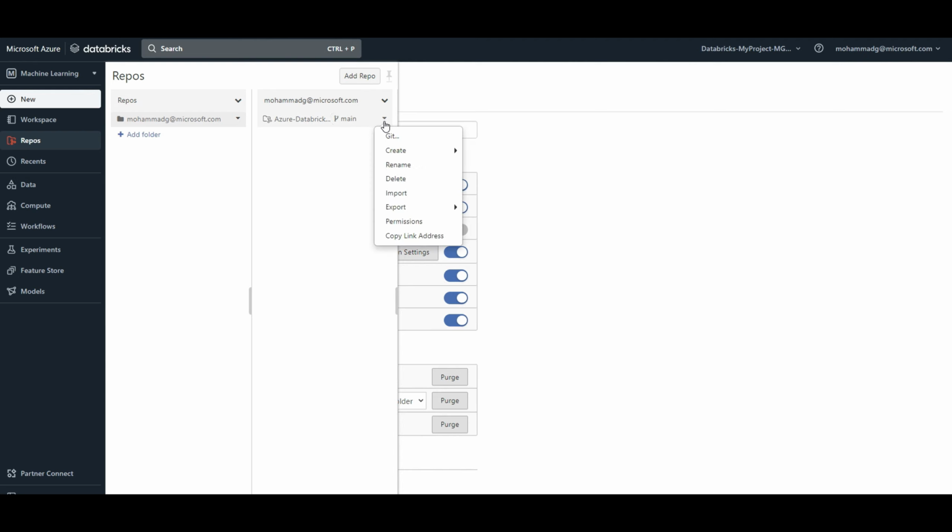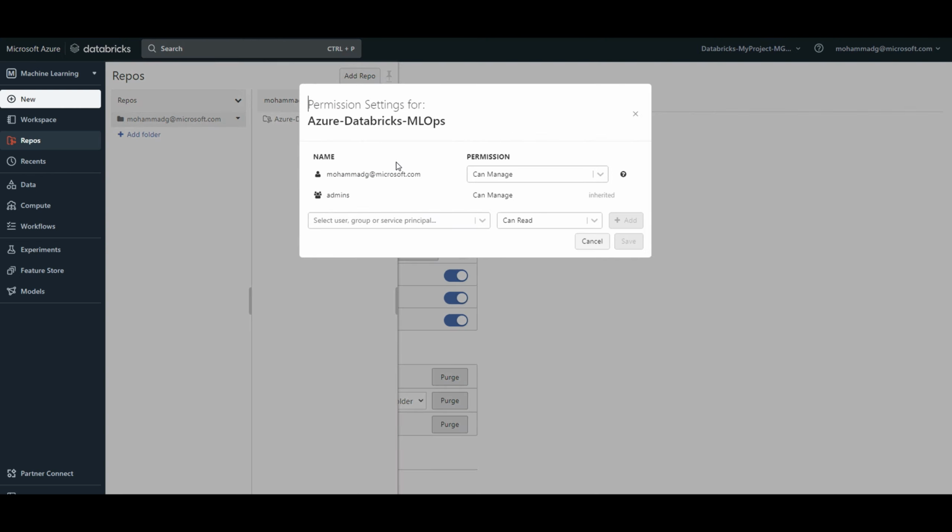It's pretty easy, very similar to what we did with folders. You just click here, go to permissions, and you can define the person and the permission level here. For example, myself, I can manage, I'm also the admin, and you can actually choose a team, not just individuals, for giving permission. And we have read permission, run, edit, manage.